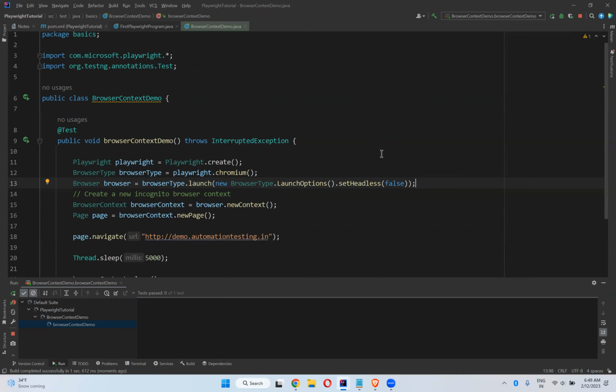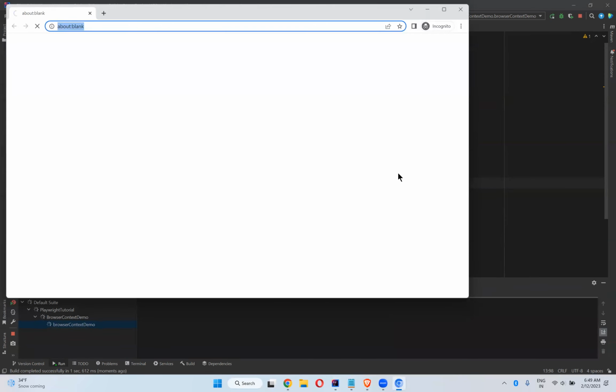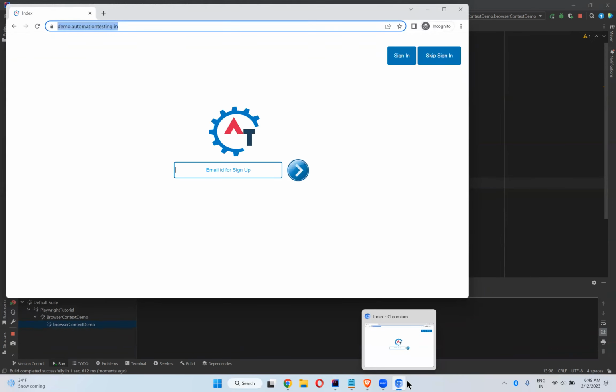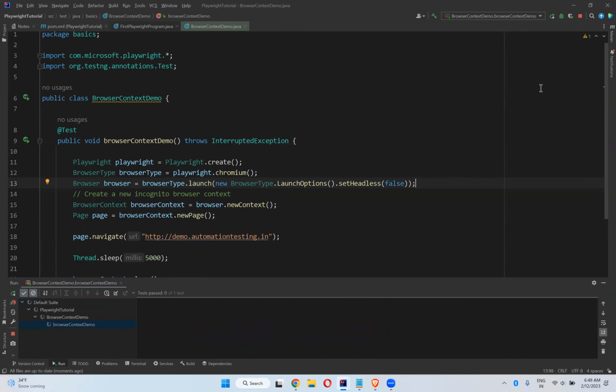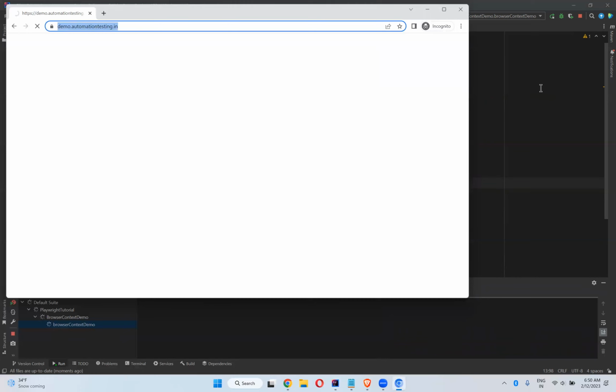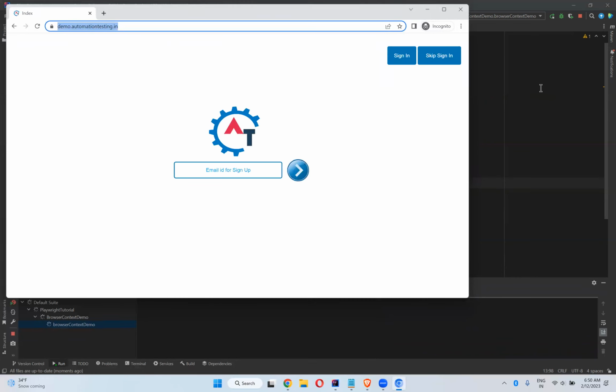And that is Chromium, not Chrome. You see the icon below. The icon is different, very similar to Chrome, but different. It waits for 5 seconds and closes. If you want to execute again, we'll run and see. Observe the icon of the opened browser, it is very similar to Chrome, but the color is different. Wait for 5 seconds and then close.